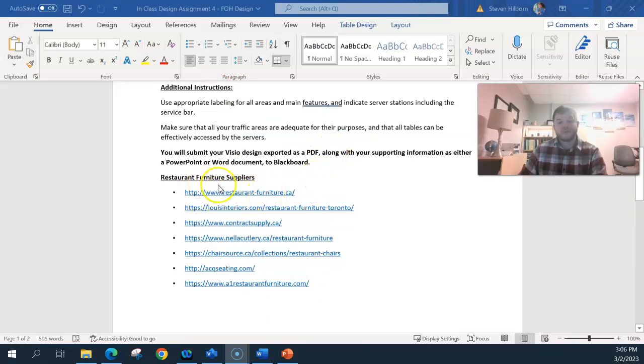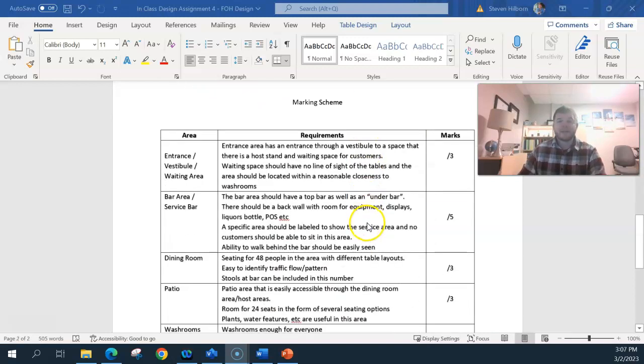Here's the restaurant furniture suppliers that you can choose from. Again, it's simply sourcing a 4-person table that you think makes sense for your theme. And here's the marking scheme. The marking scheme should really help you out as you go through each individual area.